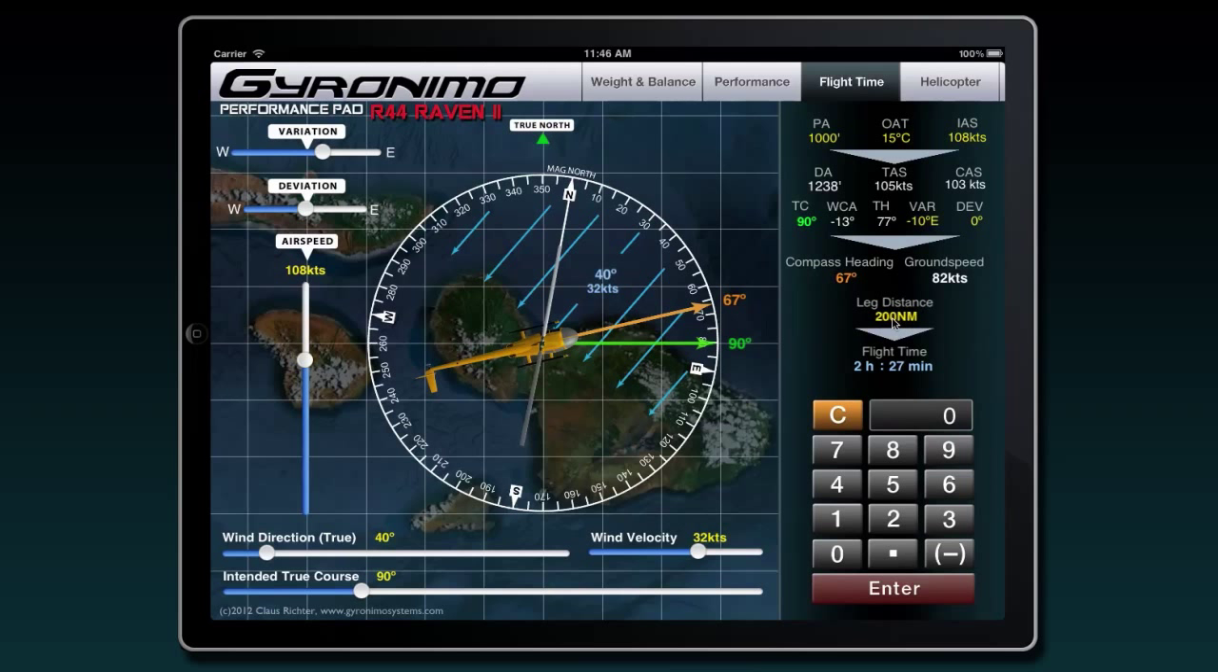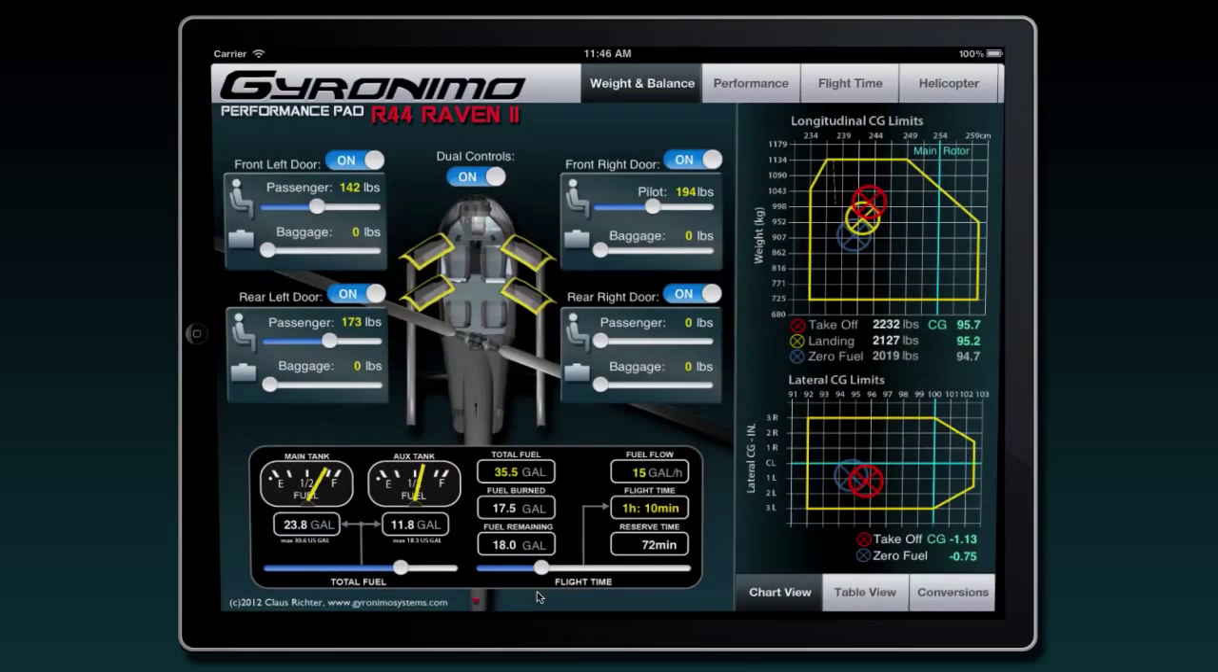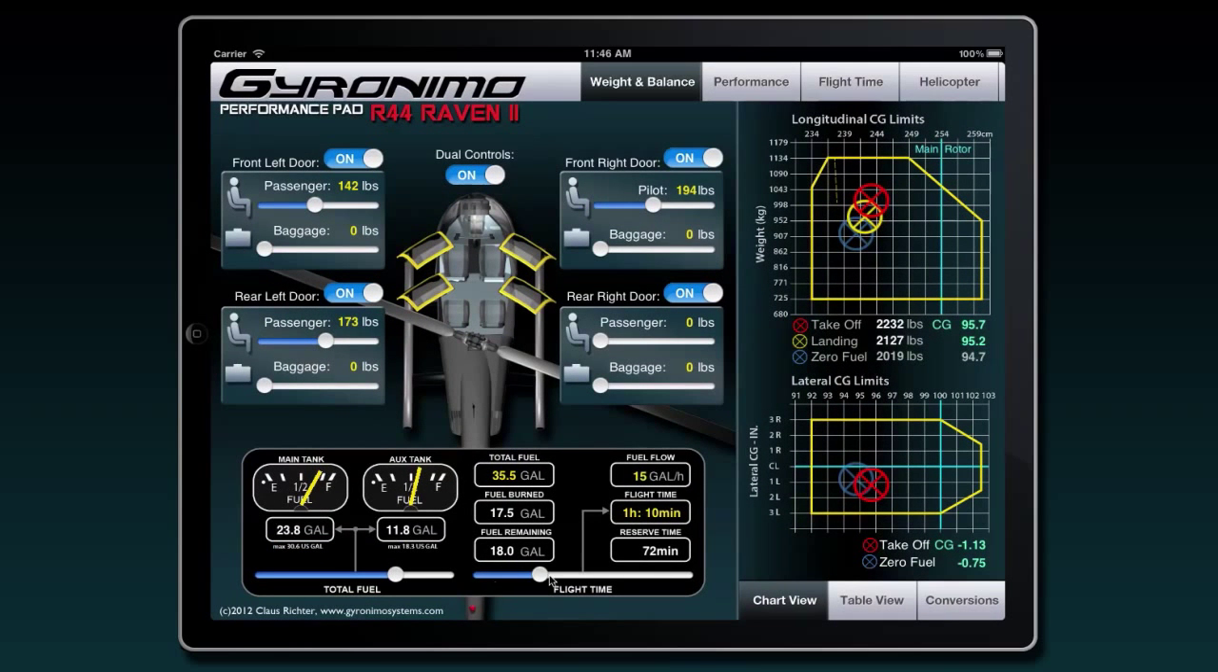Now you can easily set your leg distance. Let's say you have to go 100 nautical miles. Just enter that and you will see your flight time is 1 hour 13 minutes. With this flight time you can go back to weight and balance and check whether you can actually achieve this.